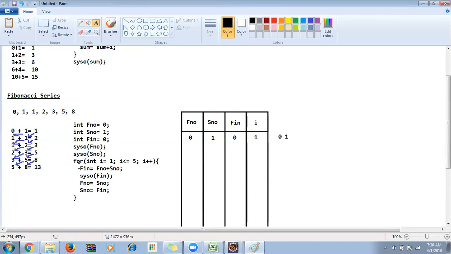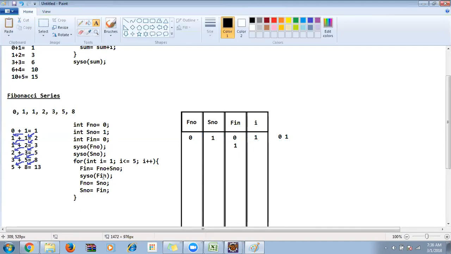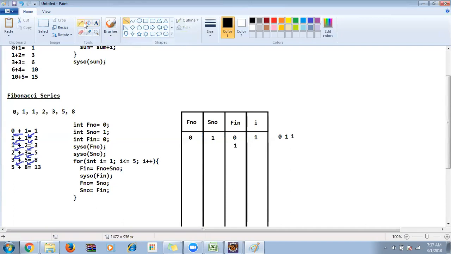So it comes here. The final value is what? First number plus second number. First number plus second number is 0 plus 1, that will be 1. Then I'm assigning it to the final, that is 1 now. Clear? I have assigned it. Then System.out.println final. So now what is my final value? That will be 1 right now. The previous value has been deleted.